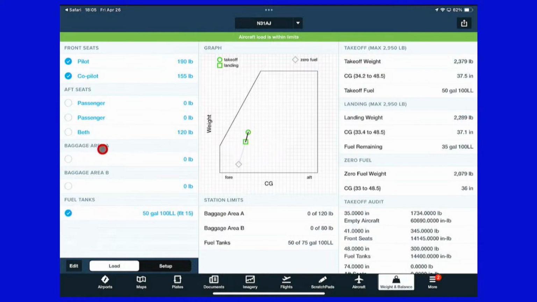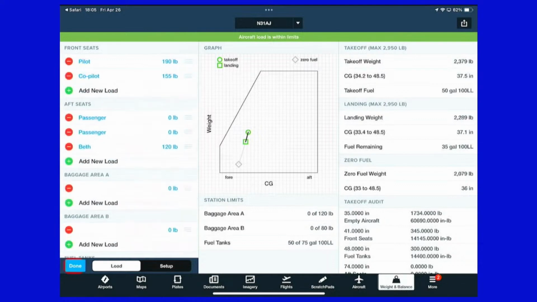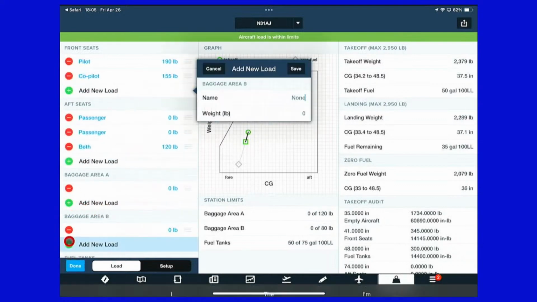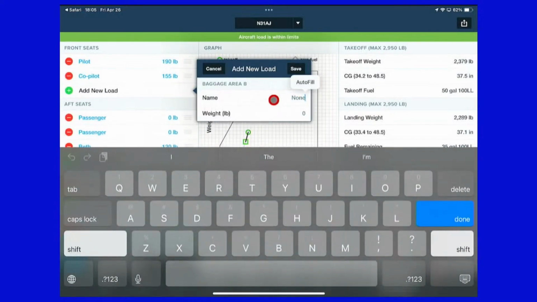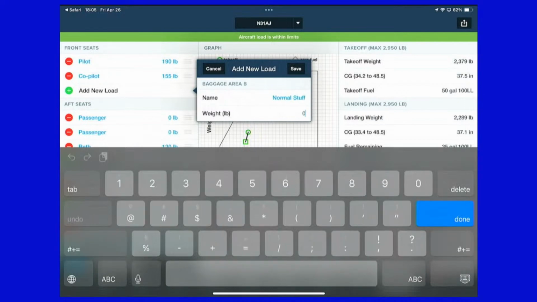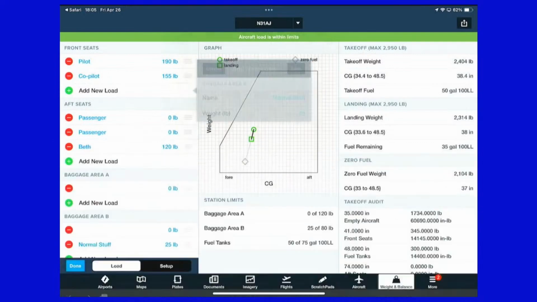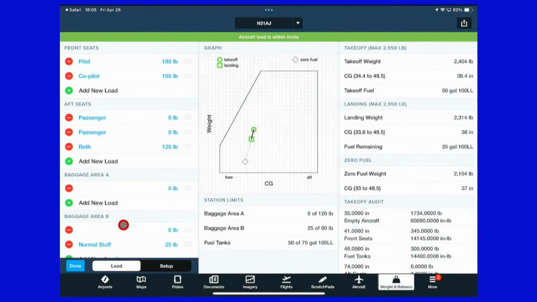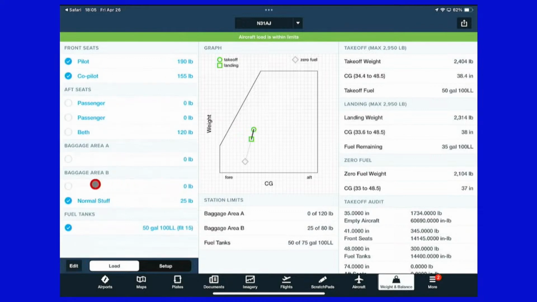So another way to use this is, let's say you have something that you use in your airplane quite often. Maybe you've got a box where you keep your chocks, a spare quart of oil, a couple of tools, some gear that you keep in the airplane. So I'm going to create a new load. I'm just going to call it normal stuff. And maybe it's 25 pounds worth. And I throw that in there all the time. Now I click done, and I don't have to separately add that in. If I take it out for whatever reason, I just click that and now that stuff is not installed in my airplane.